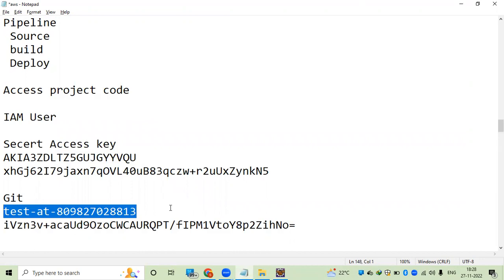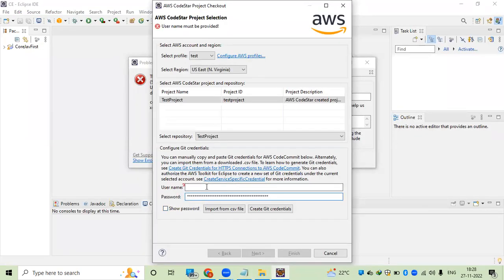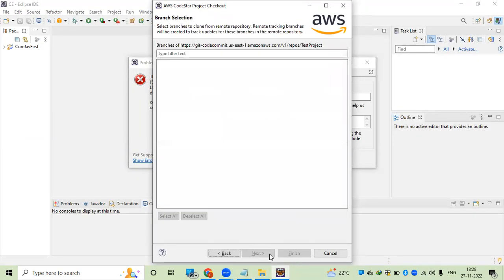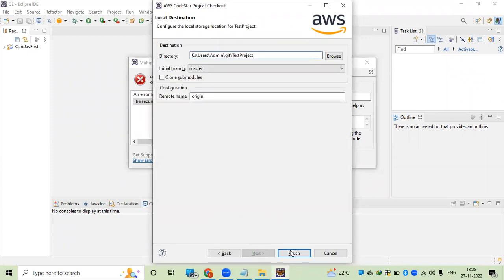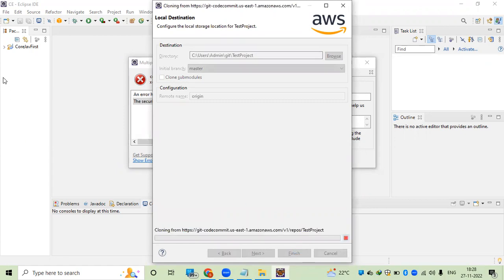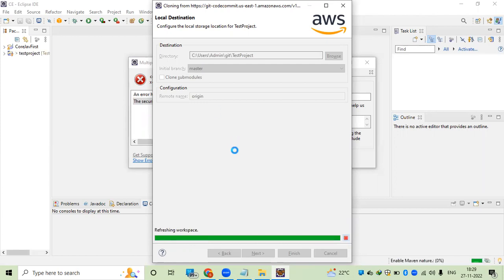This is the username. Let me paste that username here. Paste. Next. We'll get this master if everything works fine. Okay, we'll get the master option. If everything works fine, we'll get it. Okay, and then what we can do next, finish. Now this project will be fetched there. Okay, listed there. In a couple of seconds, you'll find this project on the left hand side. That is there now. Perfect.